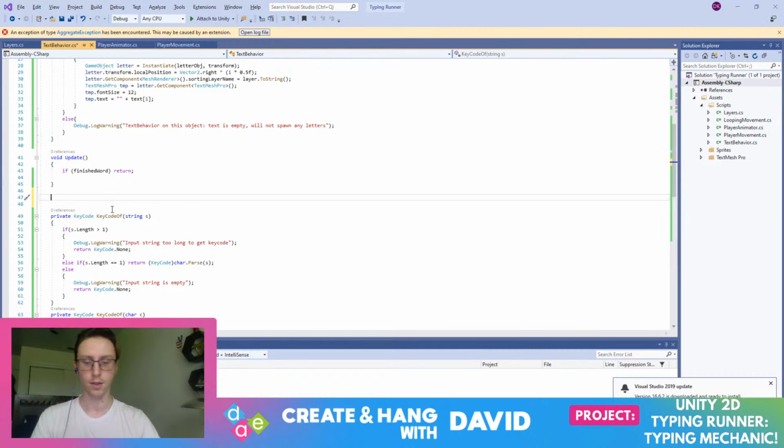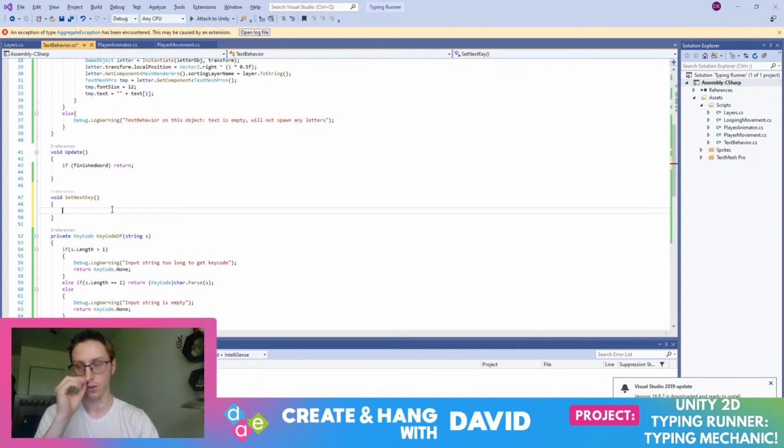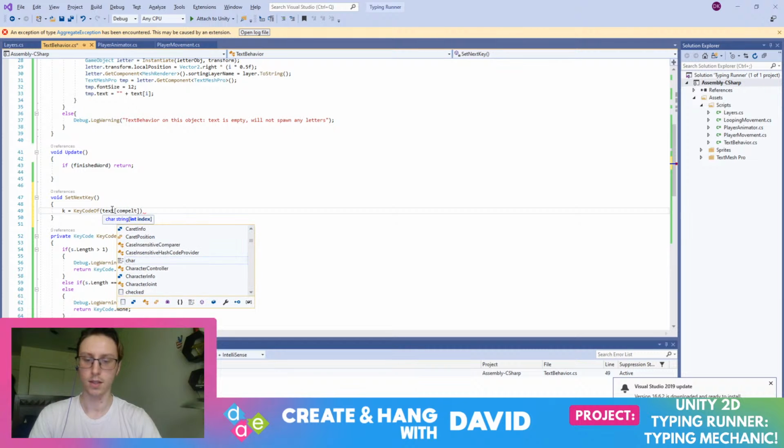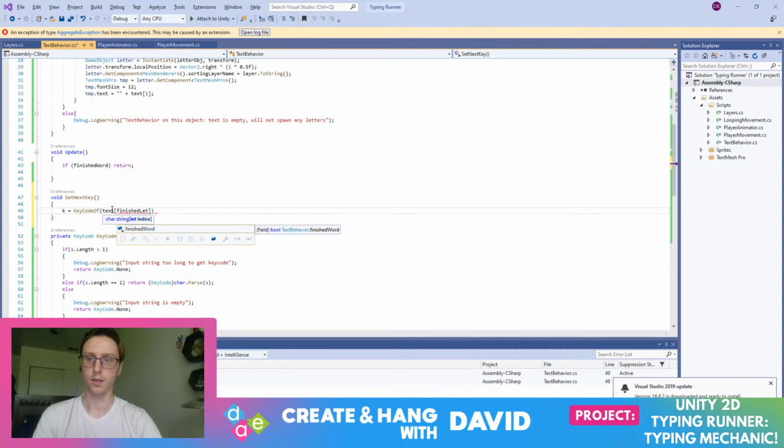And then once the player does hit the correct key, what we're going to want to do is keep track of what the current key in the word is, or what the next key code is going to be, what the next letter is going to be, essentially. Right? Text finished letters.